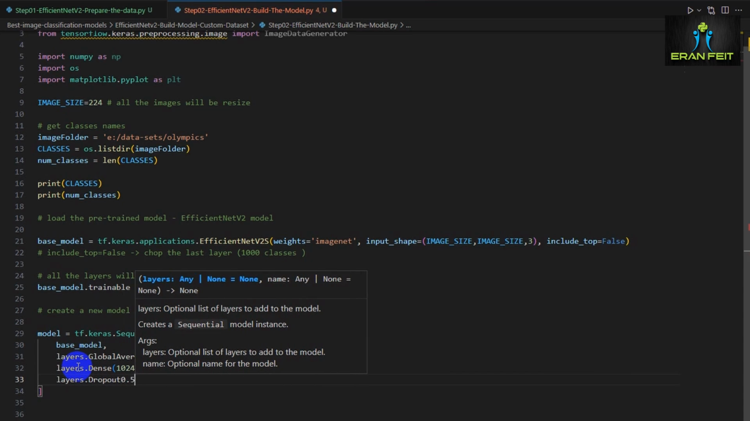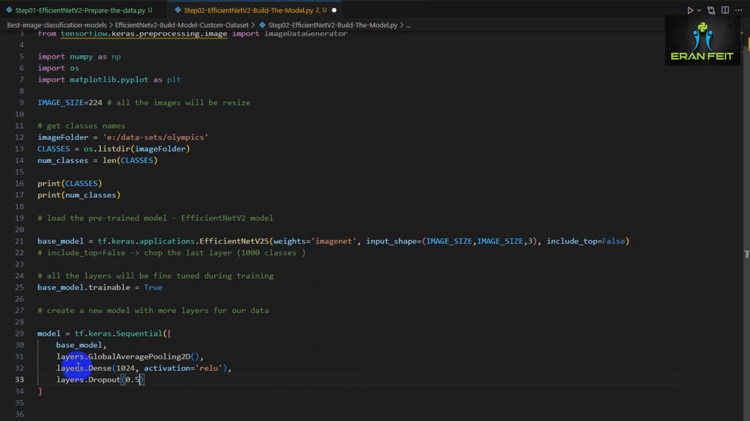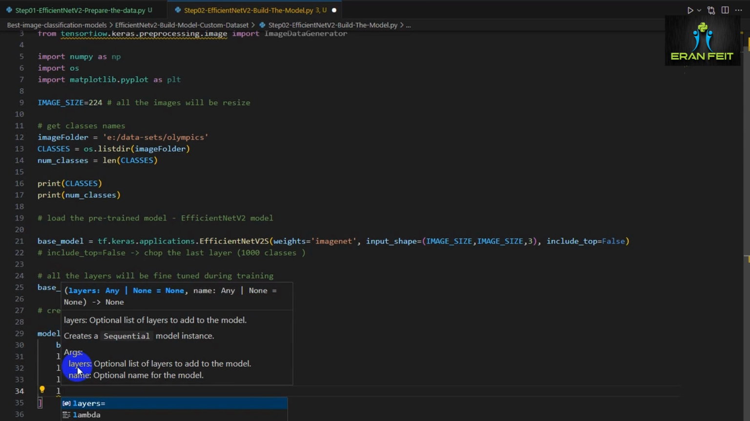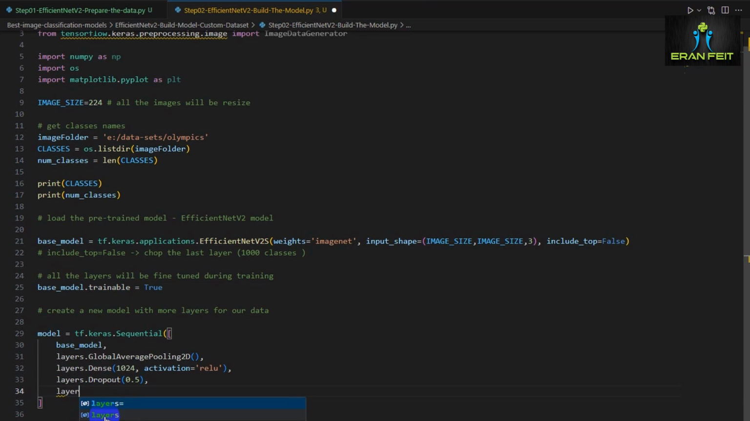And the final dense layer, which of course will have a softmax activation function, will be filled with our unique number of classes. We have 10 classes, and then we are ready to go to the next step, which is compiling our model.